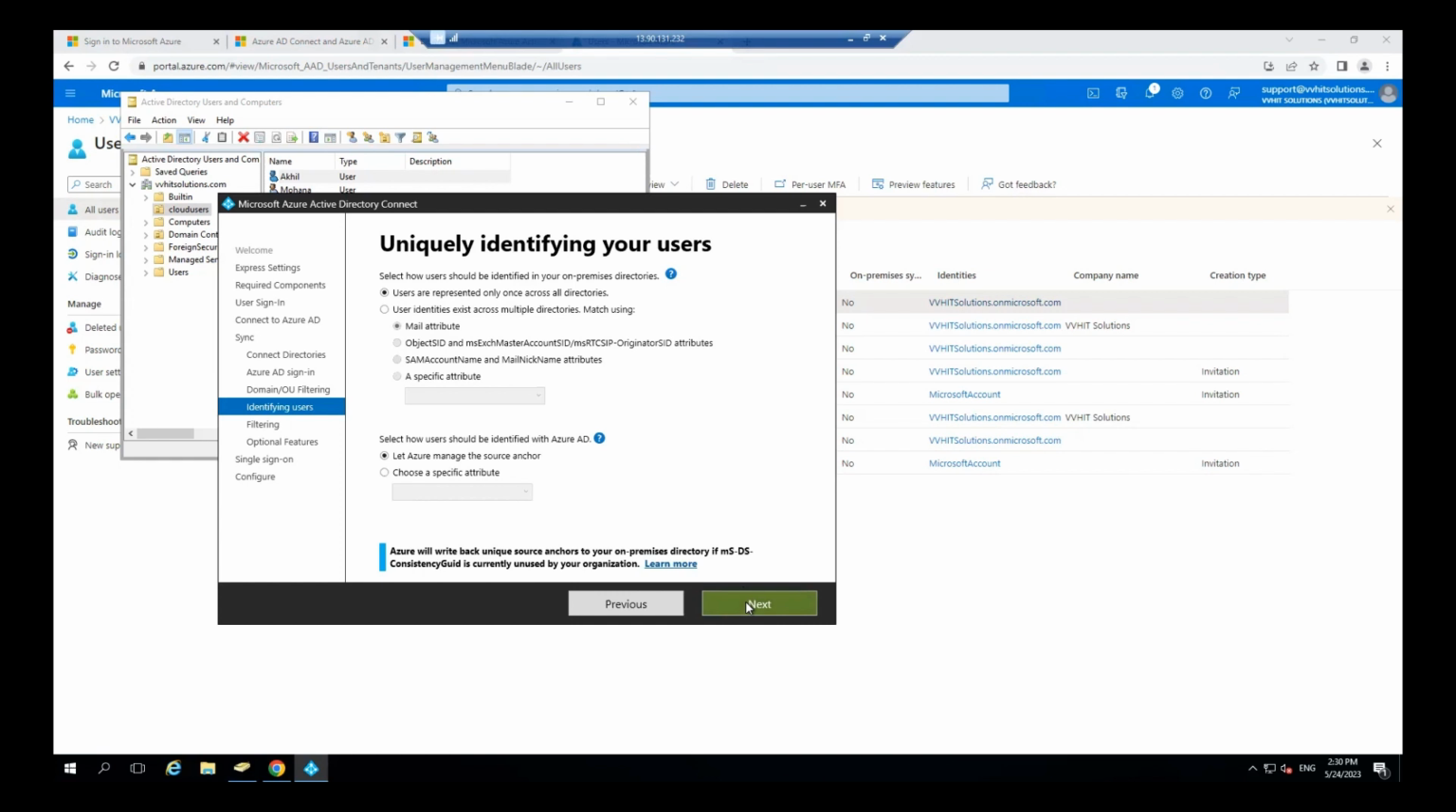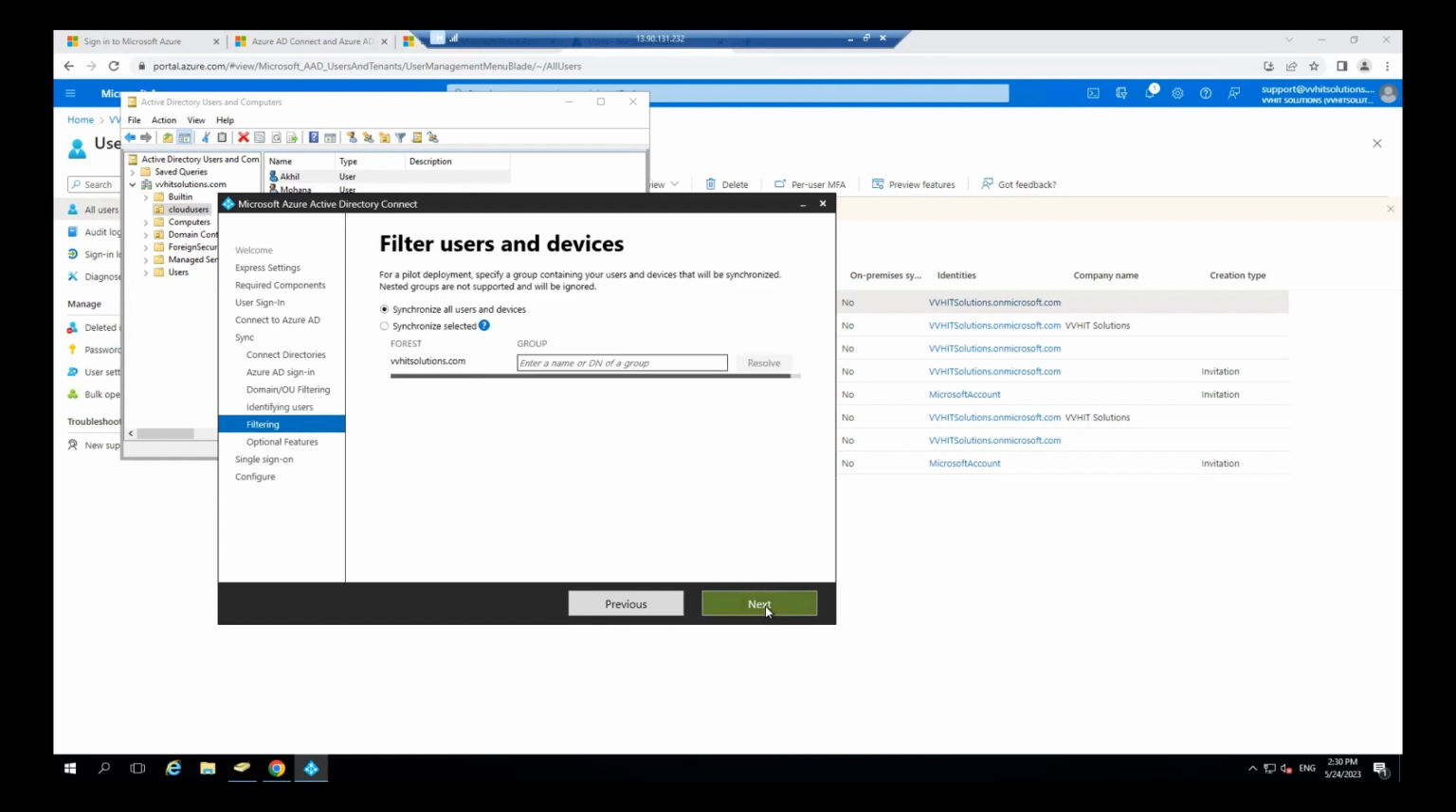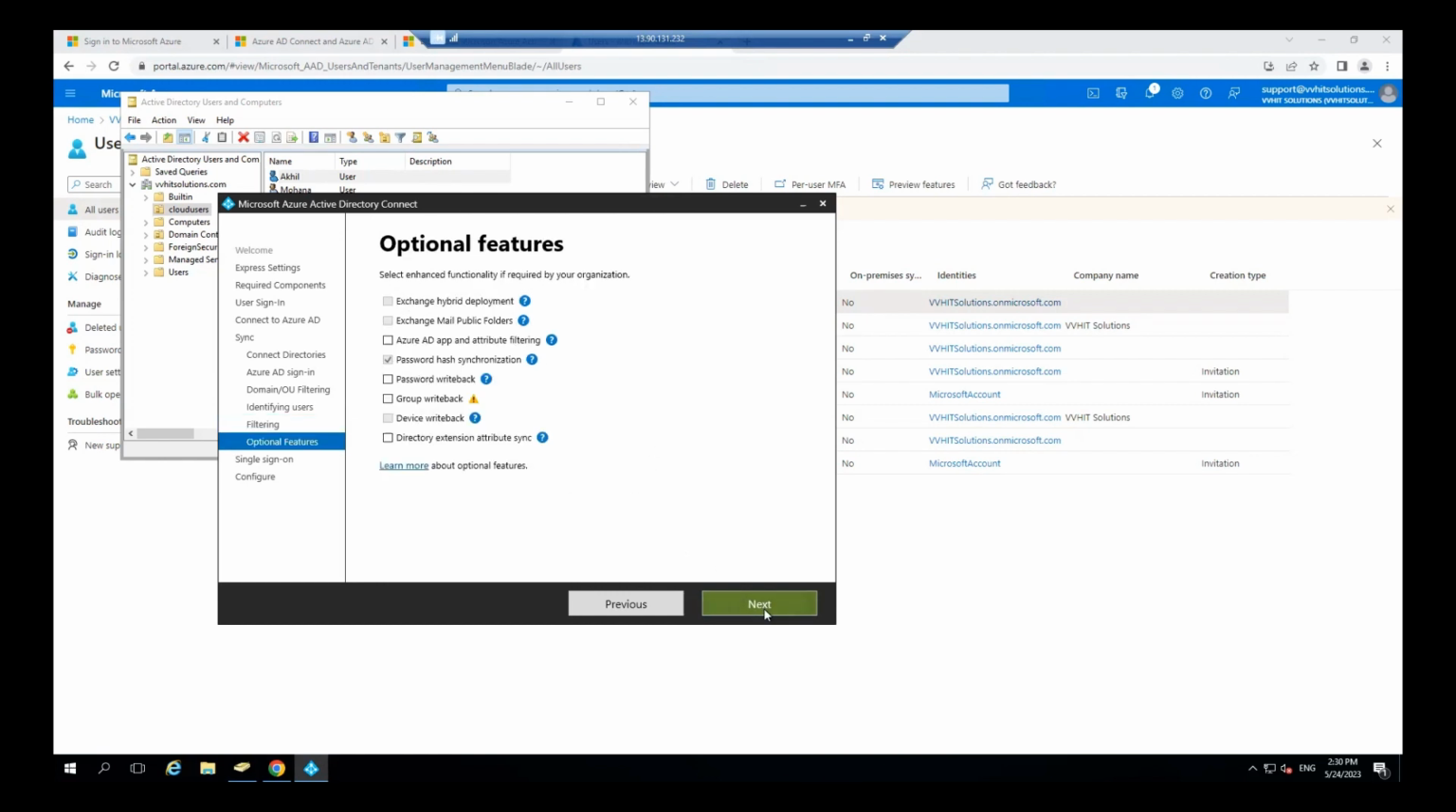And this is like uniquely identified users in your organization. So we can go with the one default option because we only have one domain, which is vvhitsolutions.com. In case you want to specifically synchronize only a few groups or a few users, you can specify that also. But right now I'm going with the default options. So Azure AD apps, password write back, group write back, all these options you have. So these options we can enable.